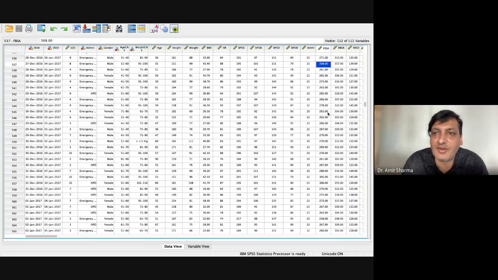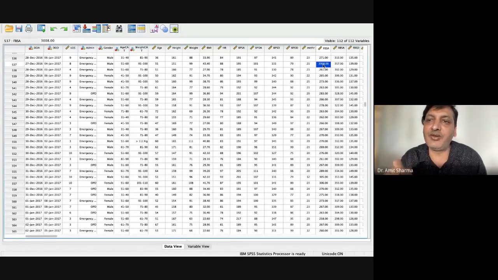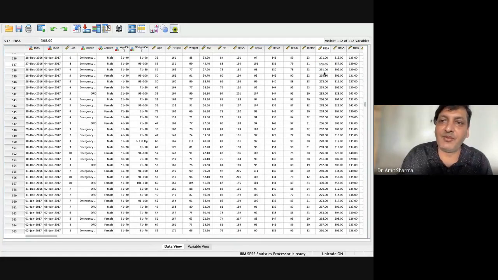So for example, if you have written by mistake like this, instead of 308 you have written 3008, your software is going to let you know that somewhere you made a mistake. So for an unusual case, which will be very unusual, the software is going to let you know.